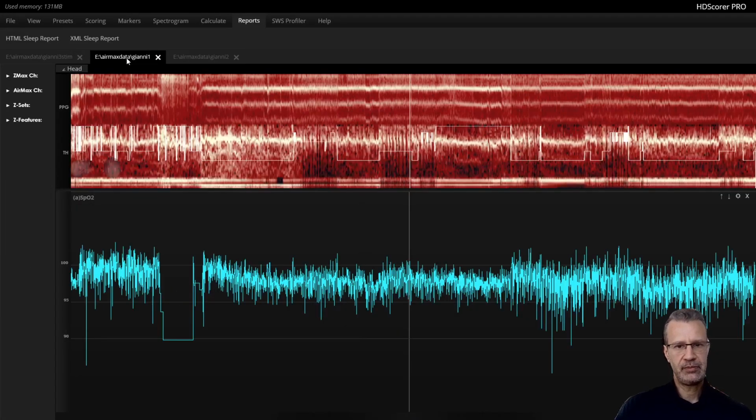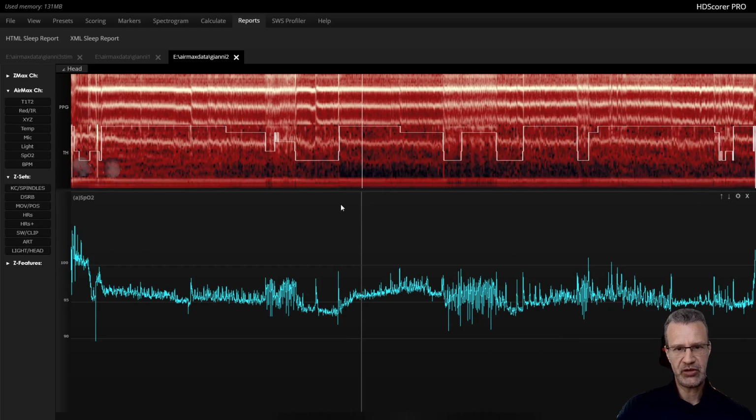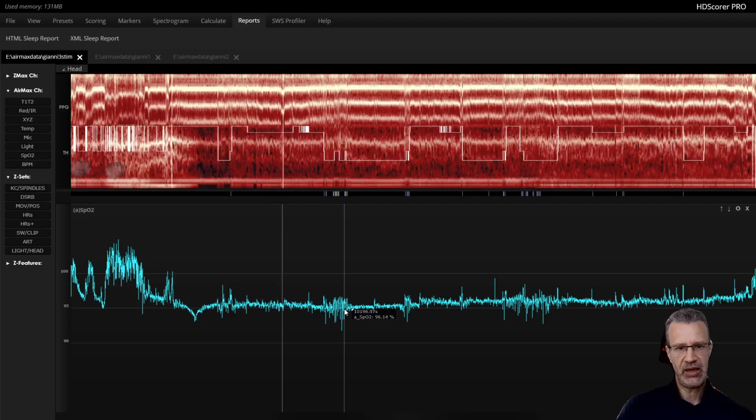So night 1, this is the worst night, and you can see that not only is the SpO2 low, but it keeps dipping, and it's very noisy as a waveform. Night 2, it was much better with these prominent areas of jagginess, and night 3 is highly stabilized. This is the night with the stimulation, but still has some issues over here and some issues over here, but not dipping as much.